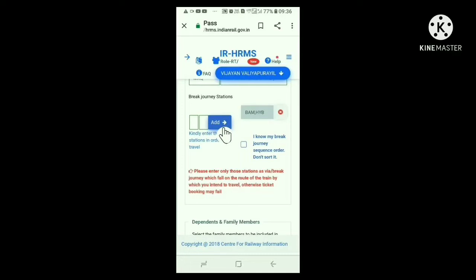If we want to change the break journey stations, or we typed the code incorrectly and hence want to cancel the already typed break journey stations, just click the red button here. The box will go blank and you can type it afresh.